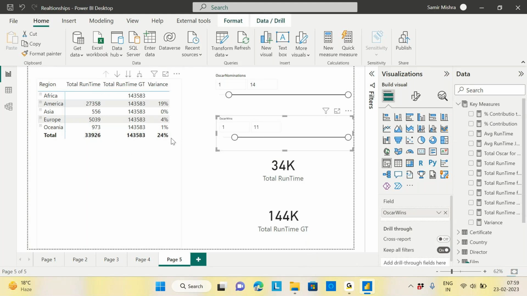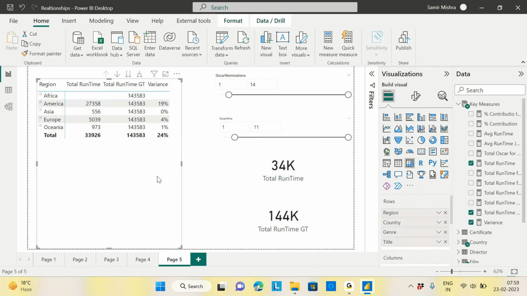So what it means is that I don't want to consider the filter which is available on the visualization. In this visualization, I have region, country, genre, and title filters. I don't want to consider those for the total runtime GT, but I should consider the filter coming from outside. So I don't want to consider any filter inside the visualization, but if any external filters are there, like the slicer in this case, I want to consider that.